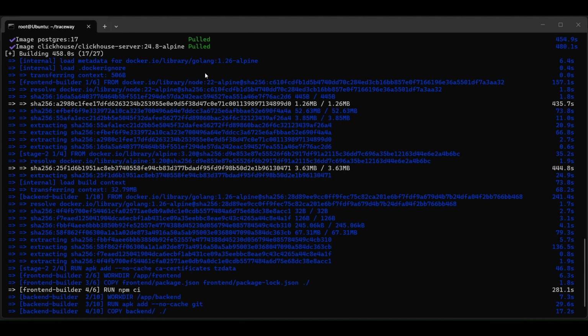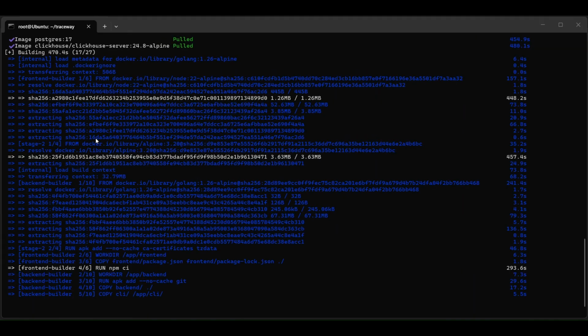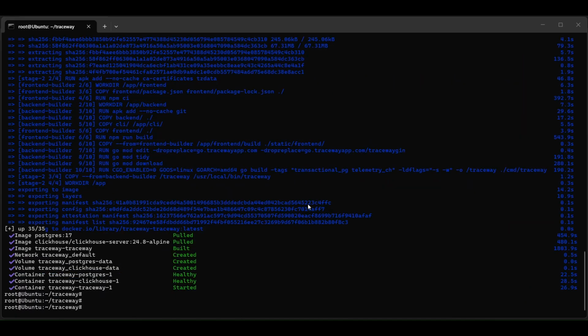As you can see, images have been pulled and now it is in the building stage, and it is copying the required packages, backend builders, extracting some files. It will take a bit of time to get it done. As you can see now, all the images have been pulled, created, and they are in the healthy state, and then they just started.